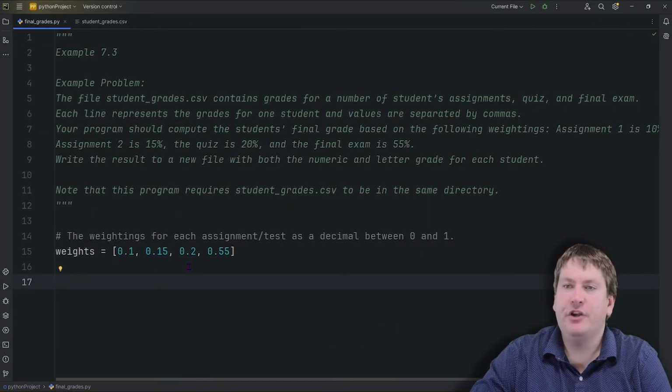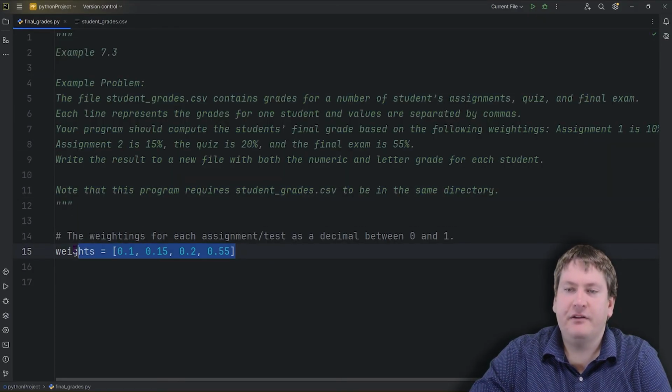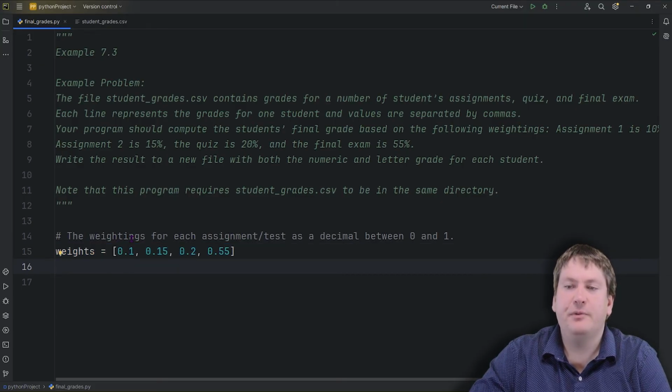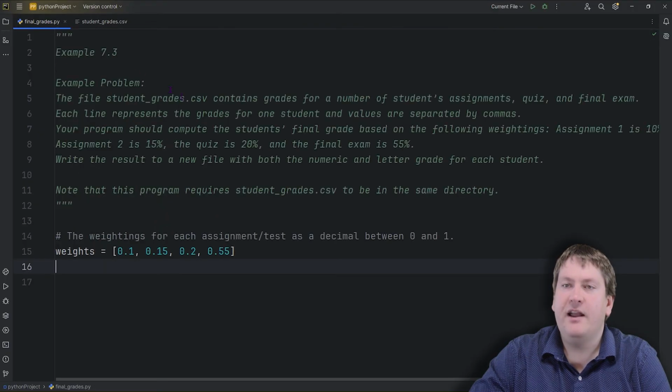Okay, we are in PyCharm, and I have a mostly blank Python file open. We just have a comment explaining the program, and we just have those weights from the description stored in a list. These are stored as percentages between 0 and 1, so 0.1 would be 10%, 0.15 would be 15%, 0.2 20%, and so on. We also have the student's grades file, which is that comma-separated values file. And it's important, once again, that this is going to be in the same directory as where we're running the program in our PyCharm project.